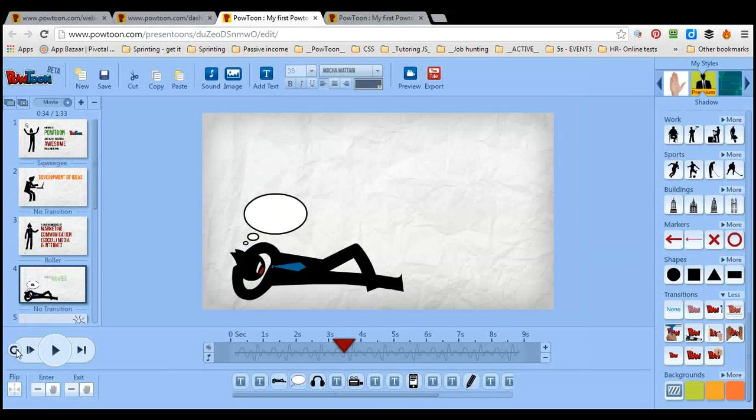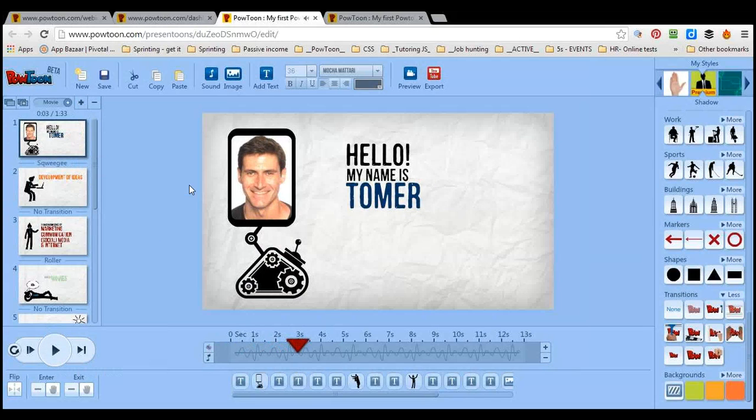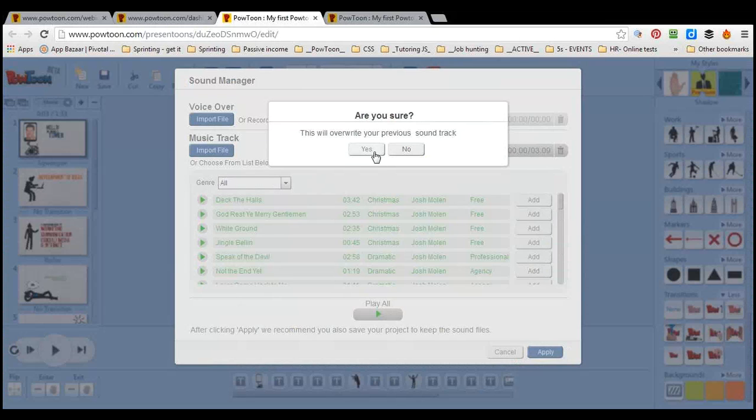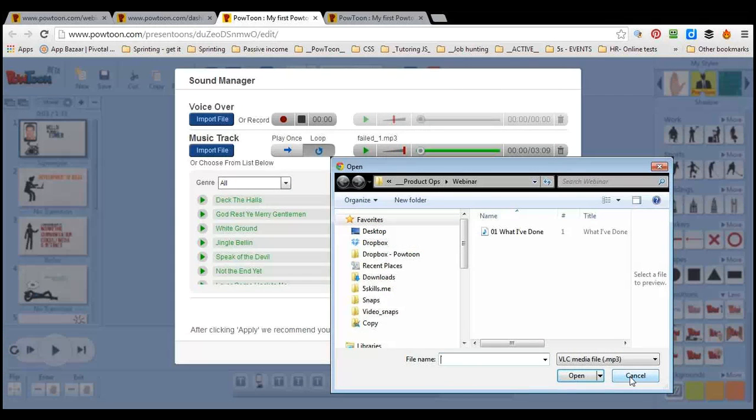You can replay the whole video or presentation using this button here, play all slides from start. Perfect. I can hear it. I'm not sure you can, but you can play with it later on, and it's a really cool effect. You can also upload your own MP3 files. So you can do import file and overwrite naturally, and then it would ask you to choose your own file.